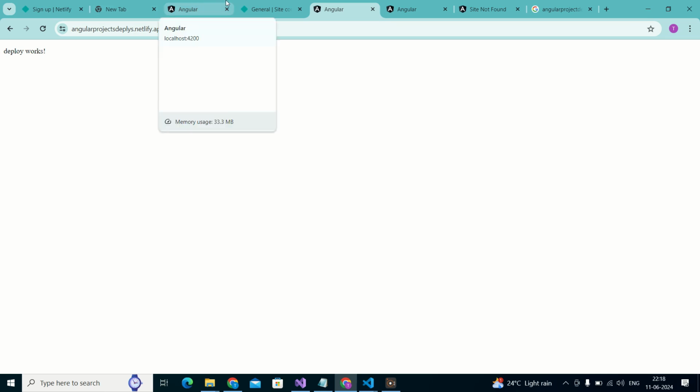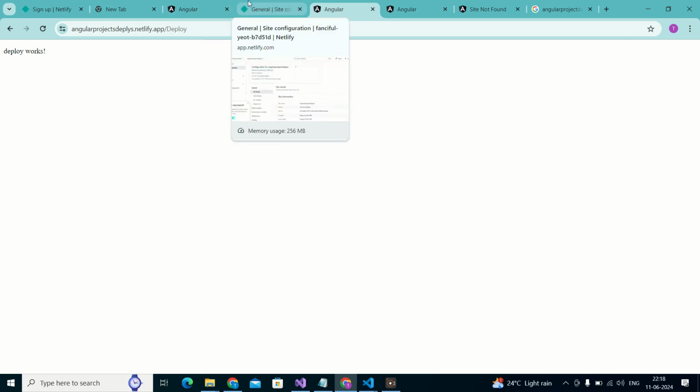Now here we can see how to create an Angular project, how to create components, how to redirect from one page to another page, and finally how to deploy on a server.